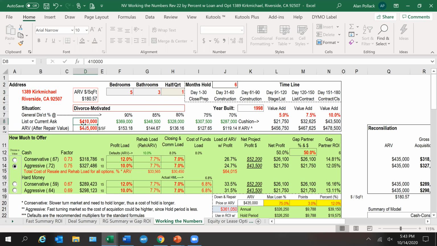Here's where we put in the current price and the ask price in the event that the ARV was then going to be, I'll just manually put in 455,000.